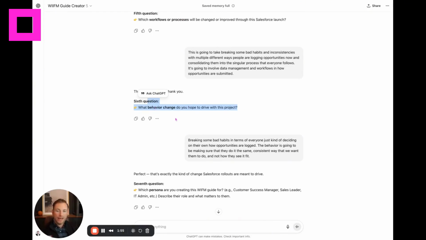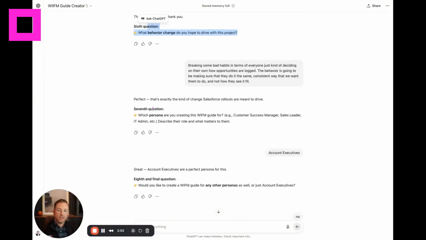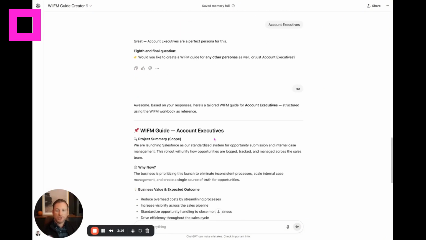Just make sure it understands what needs to be overcome and anticipating what kind of friction you're going to experience on the back end as you begin to roll this out. It's going to ask you if you want to make this WIFM guide for any other personas. In this example, I just did account executives. You could certainly do this for any of your persona groups, however you want to categorize and organize them.